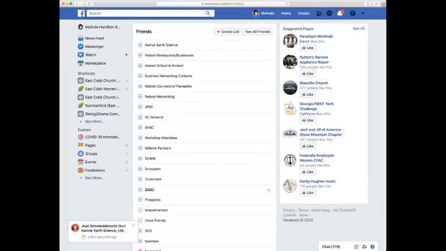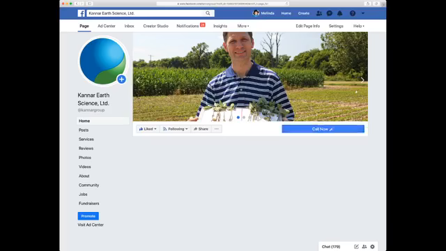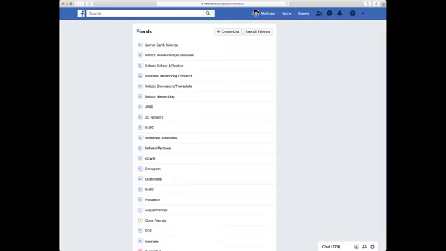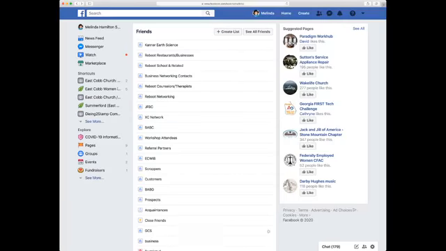And Facebook will try to create some friend lists for you. Facebook has created a close friends friend list. They used to do it more in the past, not so much nowadays, but they create some friend lists for you, but you can create your own custom list.